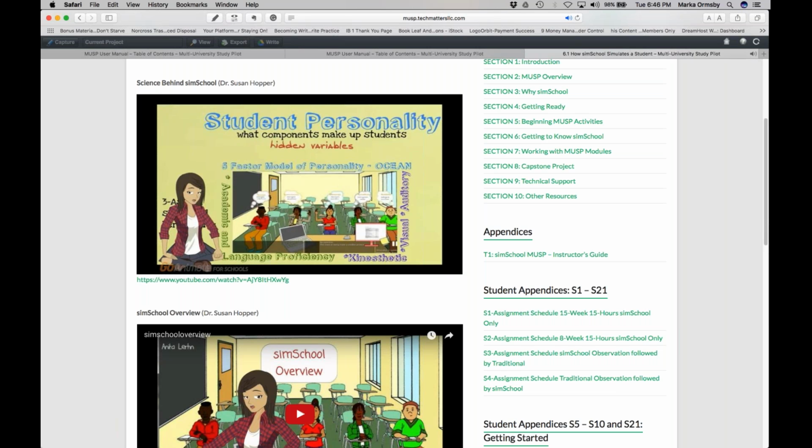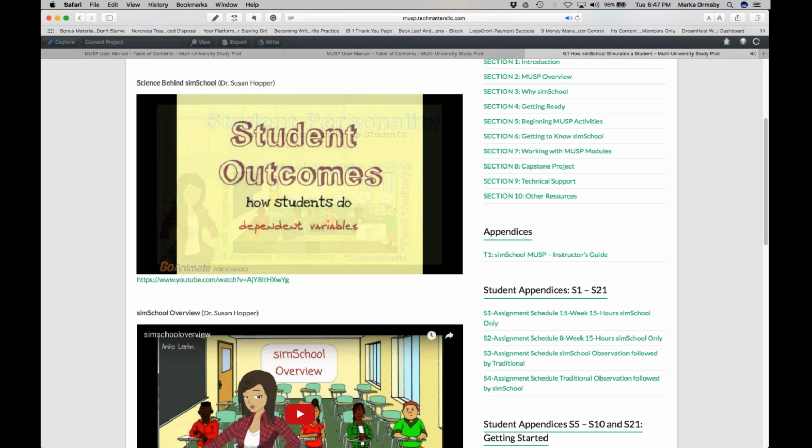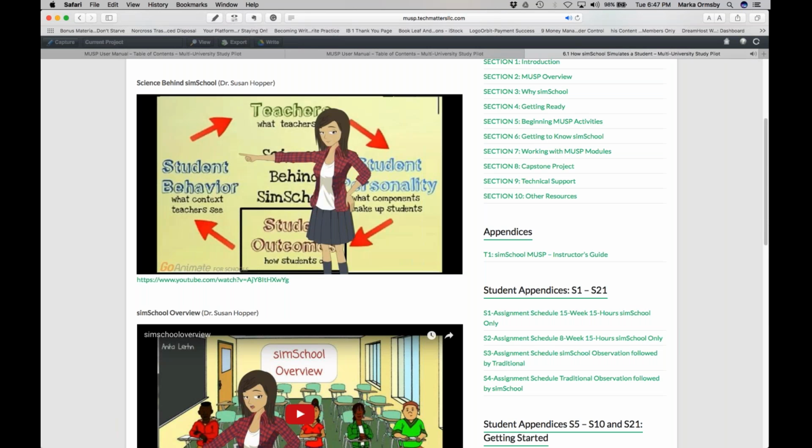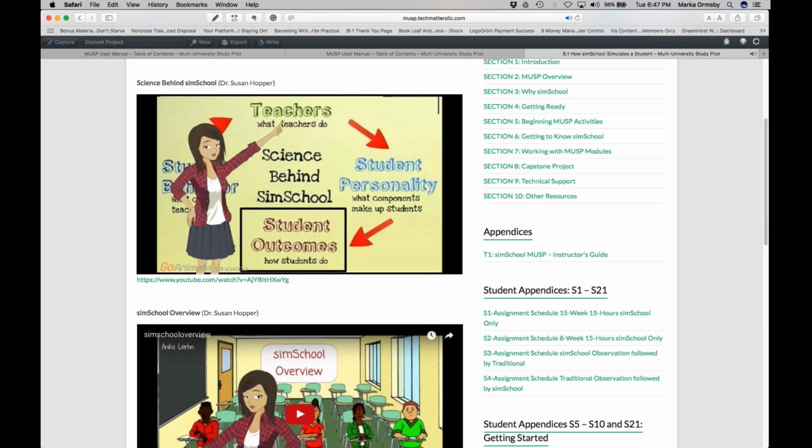Now that we have seen how sim student personalities are created, let's explore student outcomes that result from various types of student learners. Student outcomes are how the students respond to the other variables. The teacher's observations of the student's behavior that consists of body language and verbal responses helps the teachers decide what to do in the classroom, what tasks to select, and how to talk to the students.